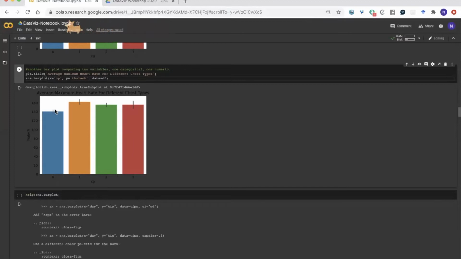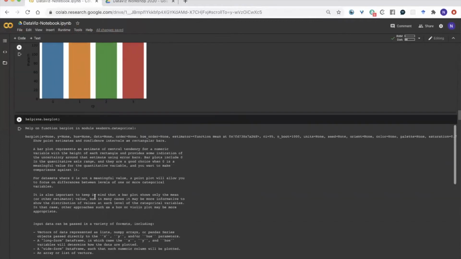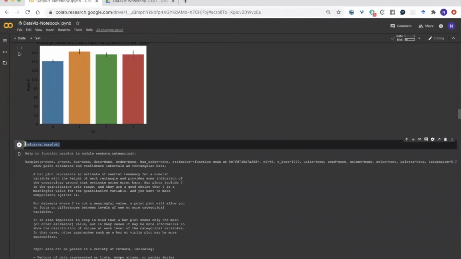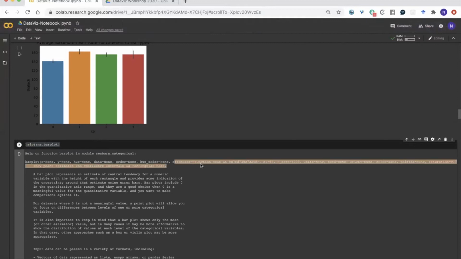If we wanted the median, we can pass in a median estimator to the dot bar plot function instead. If we look at the documentation for bar plot here, we see that one of its arguments is an estimator function, which is a mathematical function used to calculate a statistical measure of central tendency, so either a mean, median, or mode. And by default, it gives you a mean if you don't specify anything else.